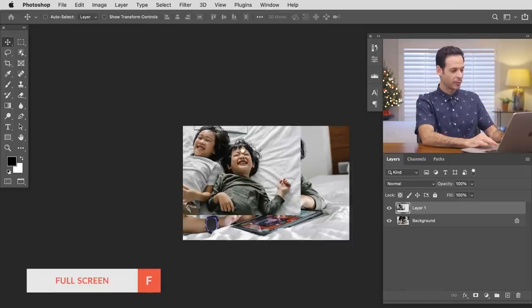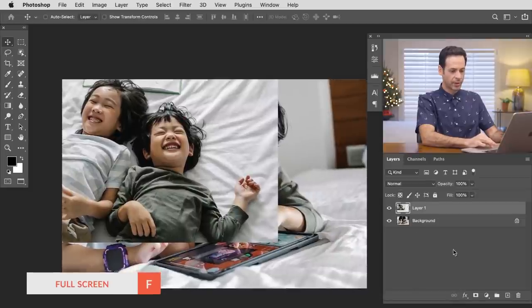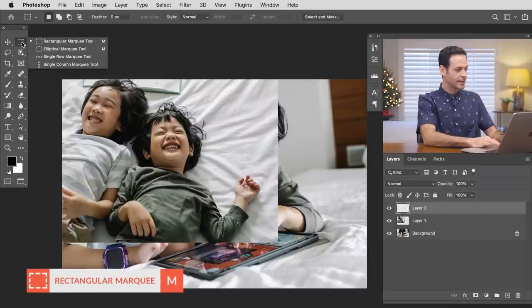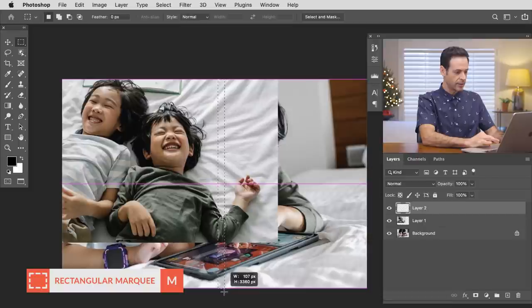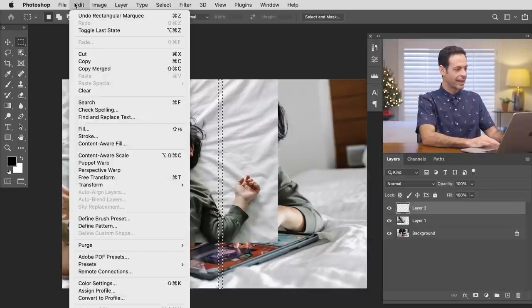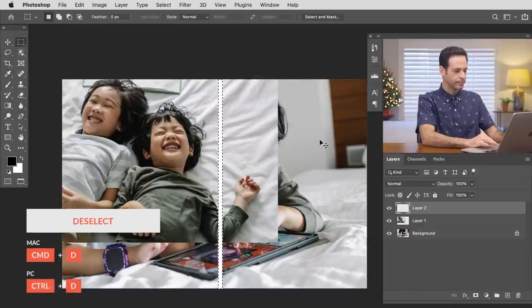So we're gonna hit F4 for full screen. The first thing I wanna do is create a new layer. So we're gonna go down here and create a new layer. I'm gonna use the rectangular marquee tool and make a selection right here in the middle, just like that. It actually doesn't matter where you make it, you can move it at any time. So we're just gonna go to Edit and then down to Fill, and choose to fill this with white. Let's hit OK. There we go.